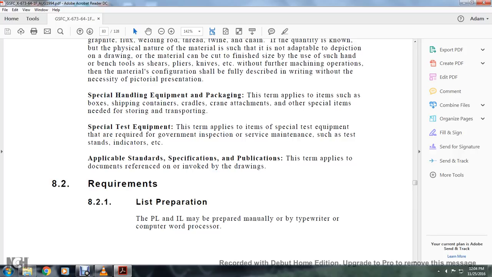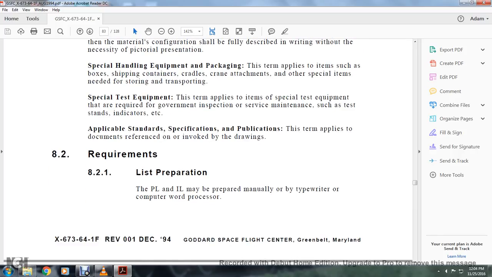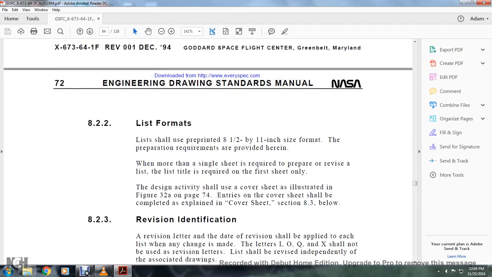Applicable standards, specifications, and publications: the terms applied to the documentation references invoked by the drawings. Requirements. 8.2.1 List preparation. Parts listing and index listing may be prepared manually, by typewriter, or by a computer word processor. 8.2.2 List formats. This shall be pre-printed with an 8.5 by 11-inch size format. Paper preparation requirements are provided herein, or a single sheet is required for the preparer to provide, with the list title required for the first sheet.